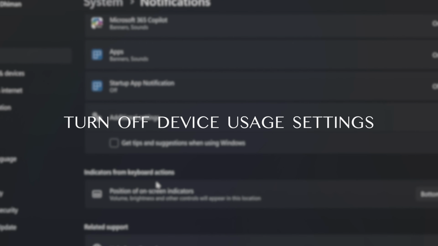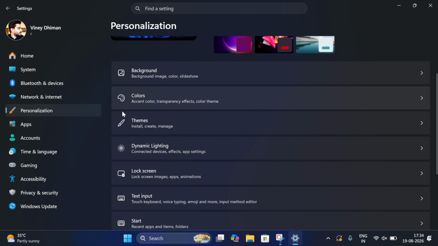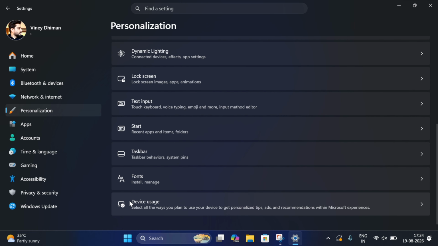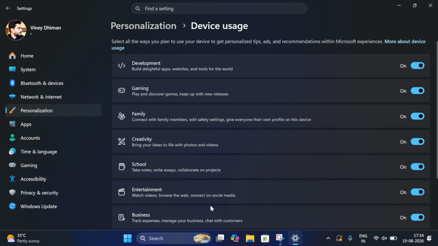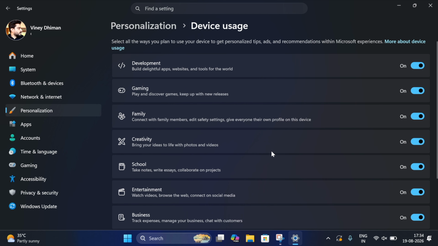Check device usage. For that, in the Settings app, switch to Personalization and then on the right side, scroll down and select Device Usage. Here, Windows asks how you plan to use your computer. You may see categories such as Development, Gaming, Family, Creativity, School, Entertainment, and Business. At first, these options sound completely harmless, but Microsoft says your selections can be used to provide personalized tips, recommendations, and ads. For example, choosing gaming can result in recommendations related to Xbox Game Pass.